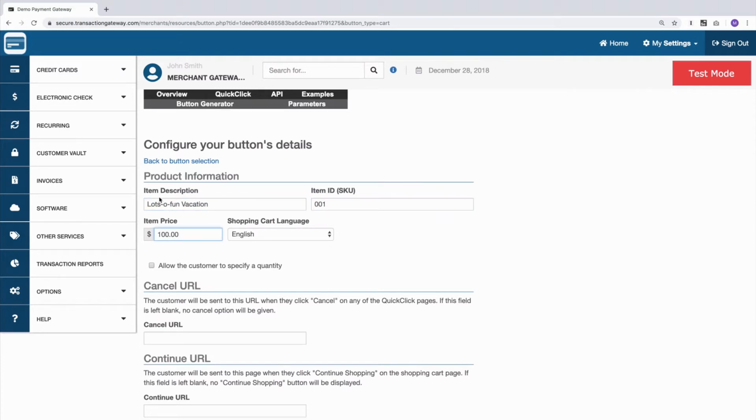Okay, so I have an item description, lots of fun vacation, an item ID, which is just something that you have to enter for this sort of button. It can be whatever you'd want, and then an item price. So this is how much the item costs. You can choose the shopping cart language the customer sees when they check out, English or Spanish. You can let them specify a quantity if you want them to be able to buy more than one.